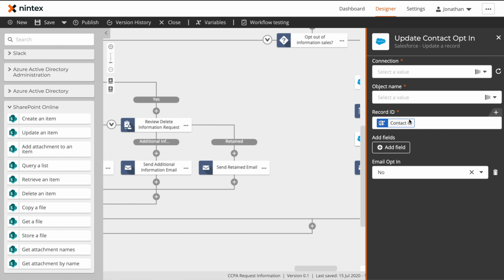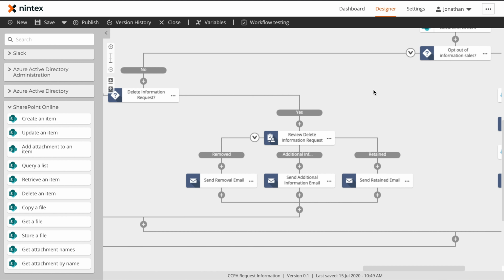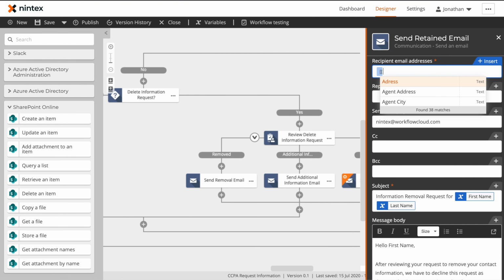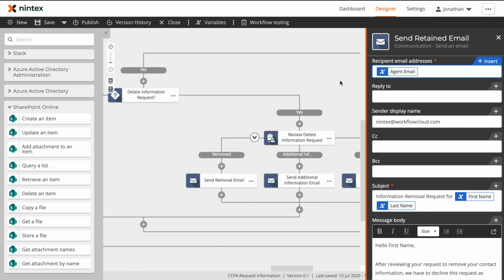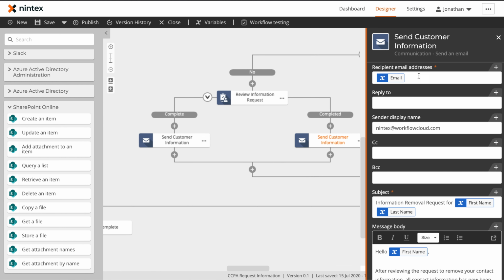As you are working with variables within the Nintex Workflow Cloud Designer, it's important to note that there are some shortcuts that you can leverage. In this case, if I wanted to add the agent email, instead of having to open the insert and then look for it, I can just do 2 opening square brackets, type agent email, and hit enter, and the variable will be added for me.